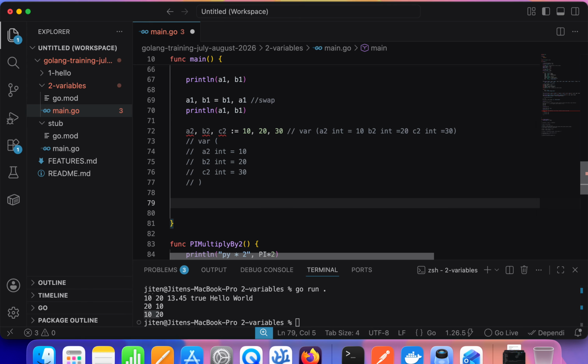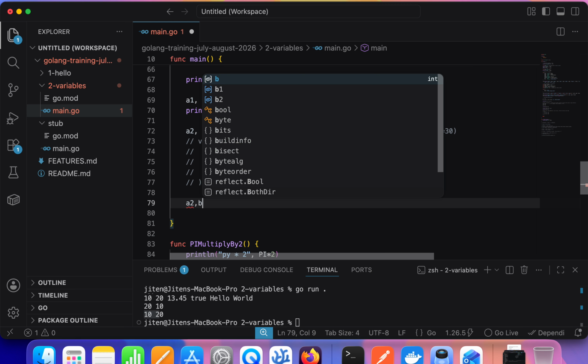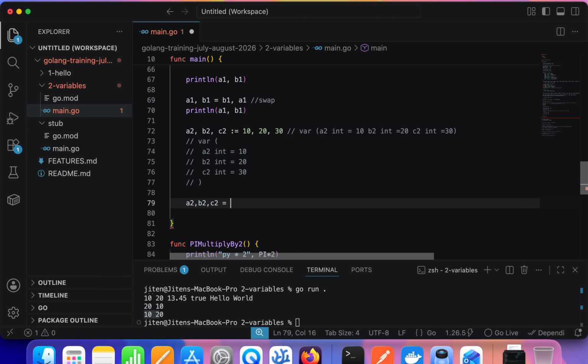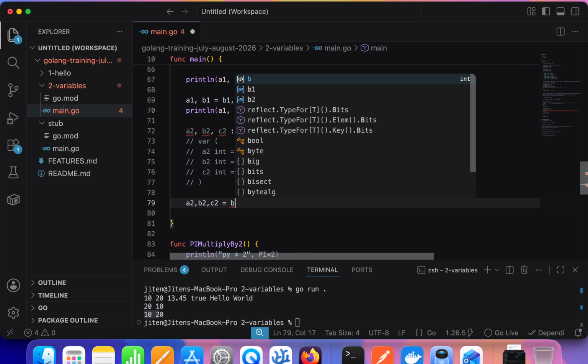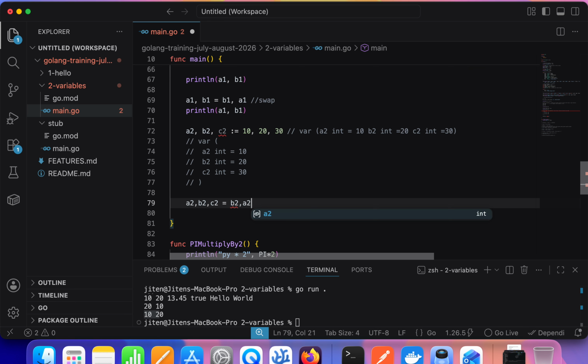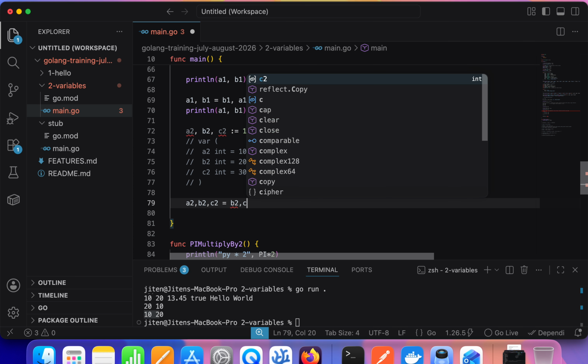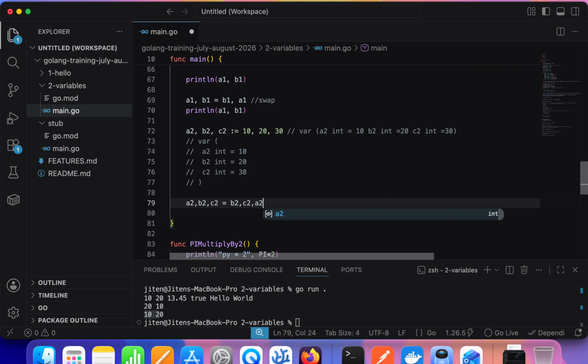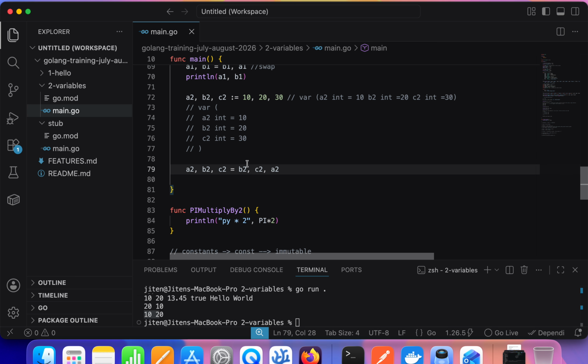Even them I can swap easily. Let's say B2, C2, A2. I can give A2, B2, C2 equal to B2, C2, A2. So what would happen? The B2 value goes to A2, the C2 value goes to B2, and the A2 value goes to C2. Again, this is a swap of three variables.